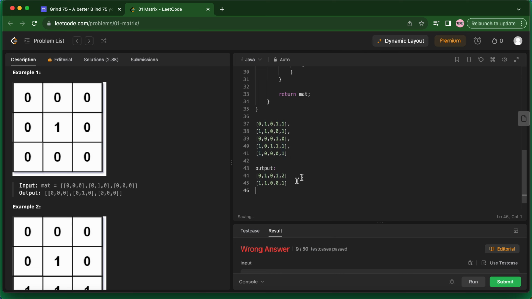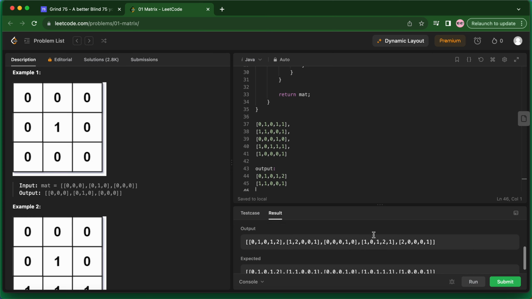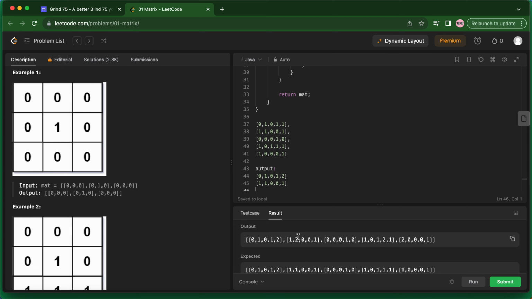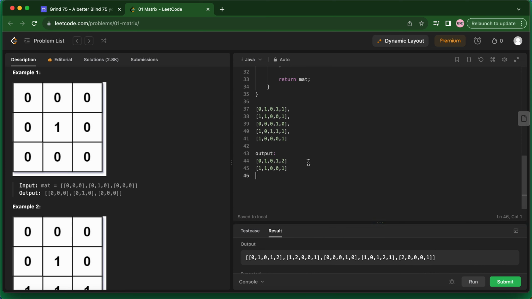Okay. Let's see where we are right now. We were putting 2 here, but we should get 1. But this is because in our current solution we are going only top and left, but for this approach I am discussing top, left, right, bottom, all.